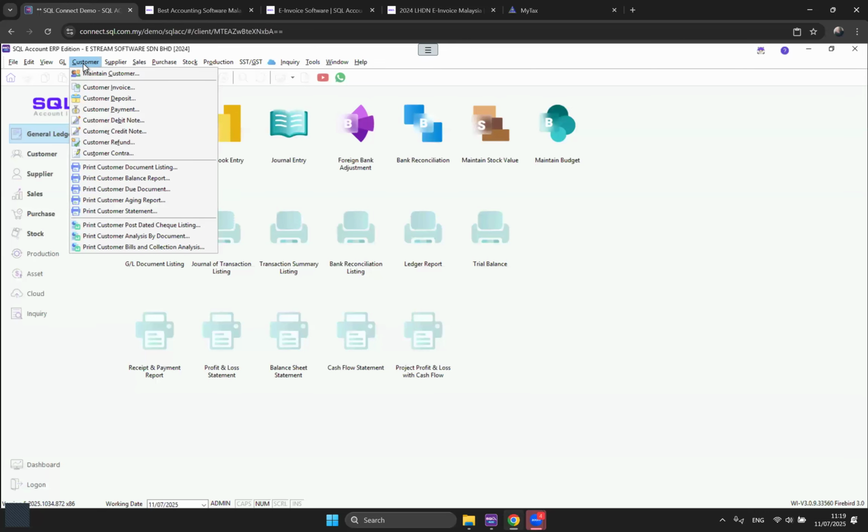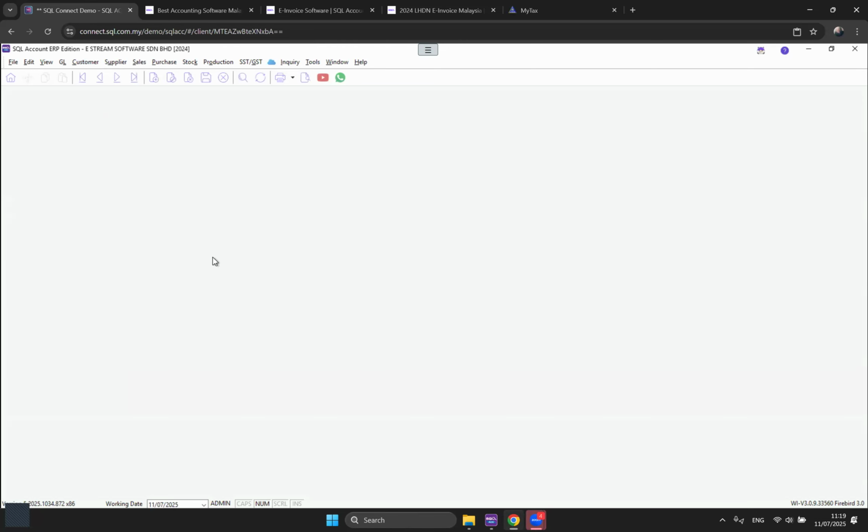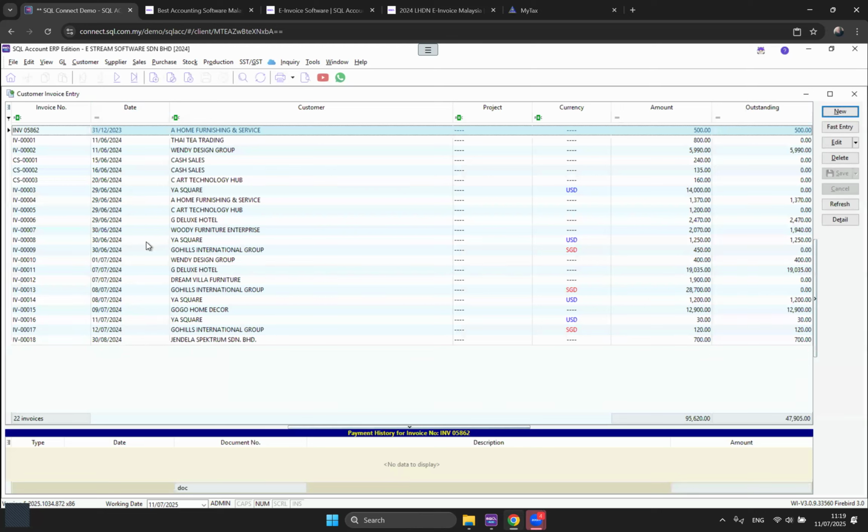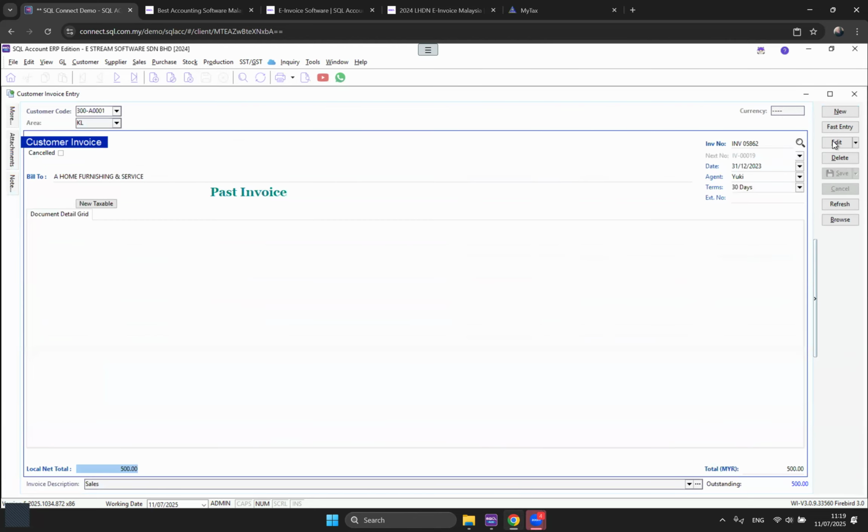Okay, let's say I go to customer invoice. You see all of the data here is 2024, right? Okay, what if I change one of the data? For example, I change this one to 2023, and then I click edit. The amount I change to maybe 600, and then I click save. So system will prompt out this message.